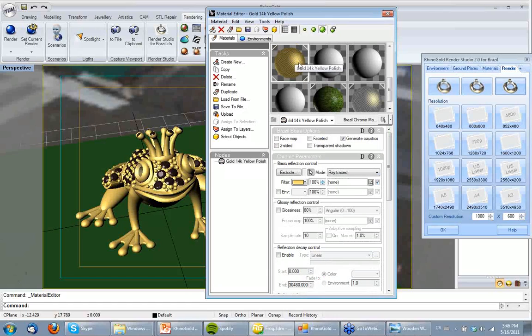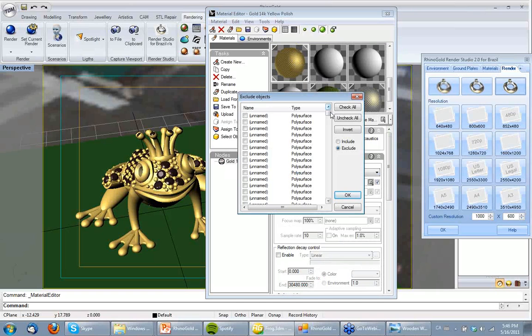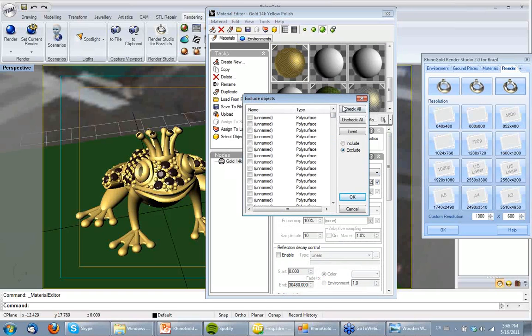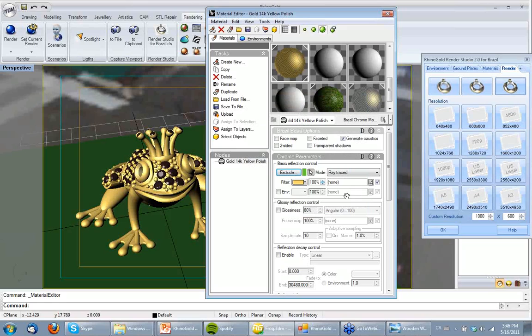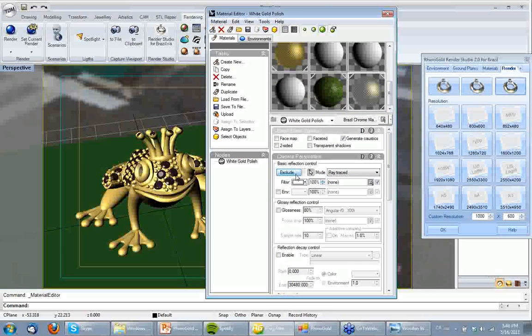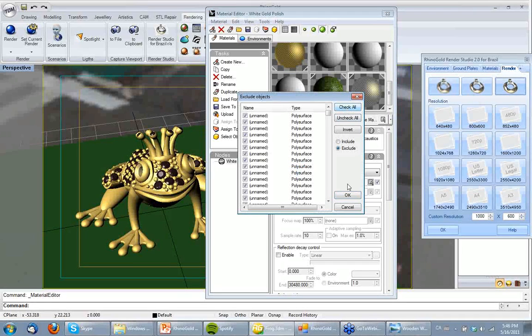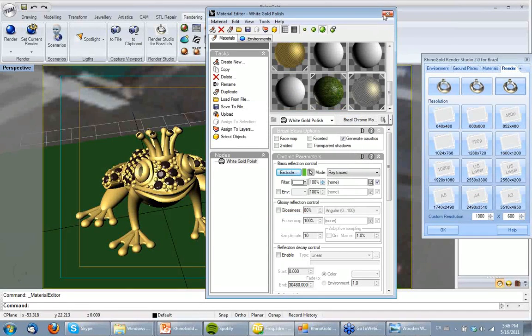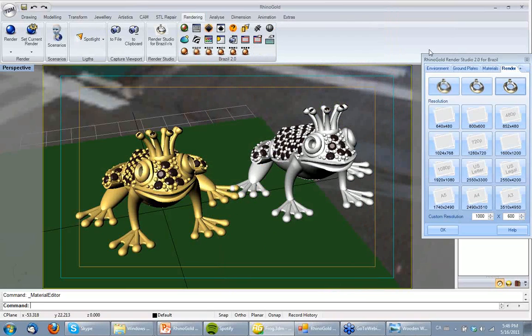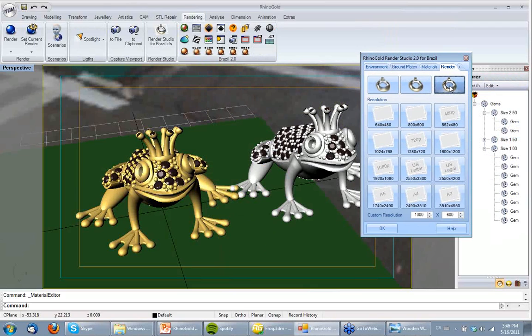Then let me show you. I select the yellow gold, and here in ground parameters, we have the option to exclude. Okay, we click here, and we have a list of all the objects, and we must check all. Check all. Okay, I don't want any reflection in yellow gold. Okay. Also, if we want, we can click here and select some objects that we don't want to reflect. Okay, great. Then we select white gold, and we do exactly the same. White gold, check all. Okay, and we close this window. We come to render and render.